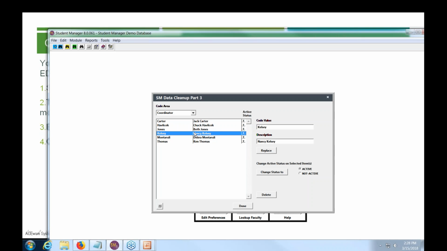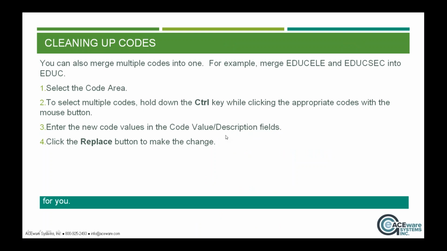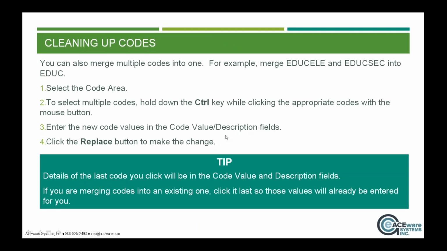Unlike, let's say, Nancy Kelsey, who I don't want to combine with something because it isn't that someone has taken over her items, it's rather she has left, but I want that historical data. I just make it not active. That way, I no longer have her in my drop-downs. And again, in any of these multiple Control-click environments, the last code you click is going to be the one that you're going to be keeping or the one that you're editing to make the change and then replace.